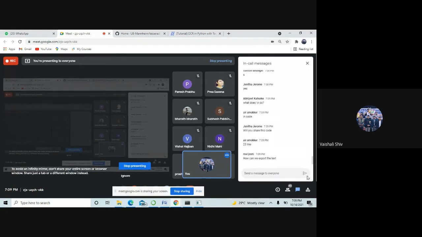Will you share this code? Yeah, I will share it. Export the text, where you want to export? You can use it further, Ravi. You have stored the text into one variable, right? In the text we have, right? And you can use that code further.